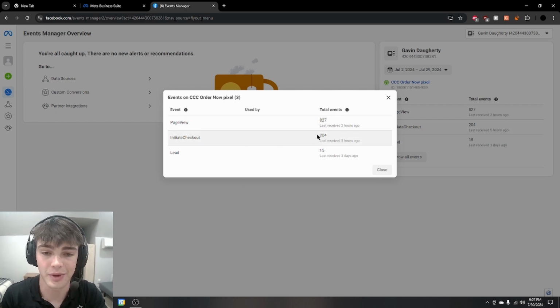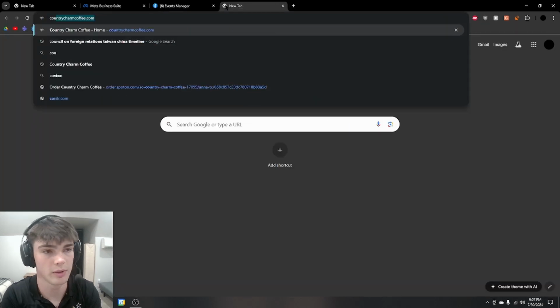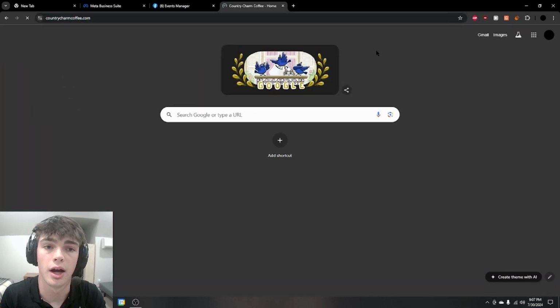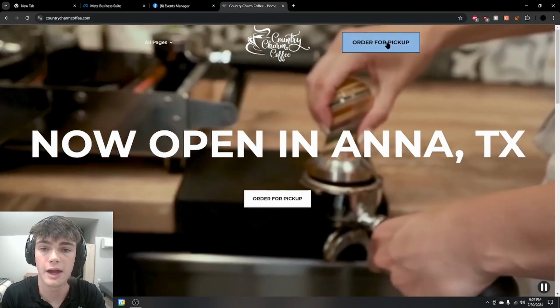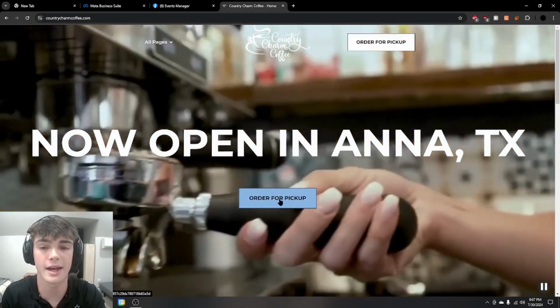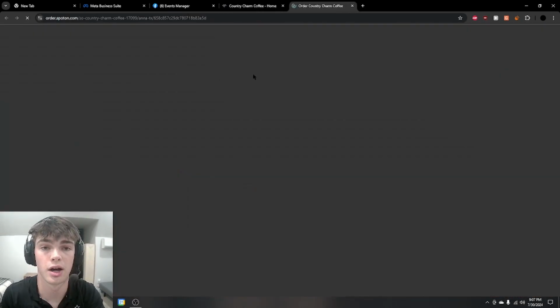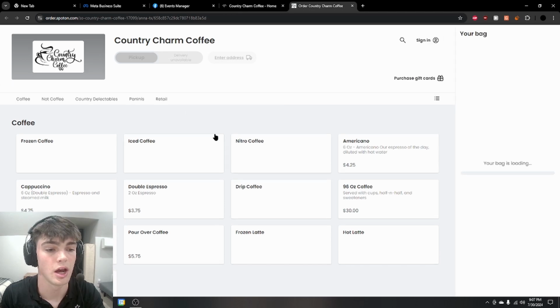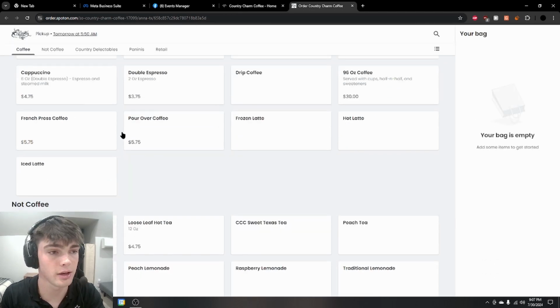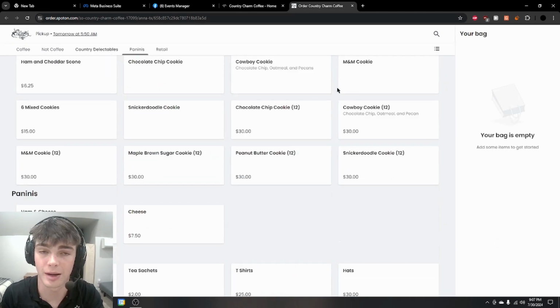But the main thing that we got was 204 initiate checkouts. And that's huge, because the way that we quantified this was on the website. I can actually show you right now. We had Country Charm Coffee, and then in the top right, or if they hit any order for pickup button, that means that they would go into this subspace, and then they could easily order anything that they want, and then they can go and pick it up.